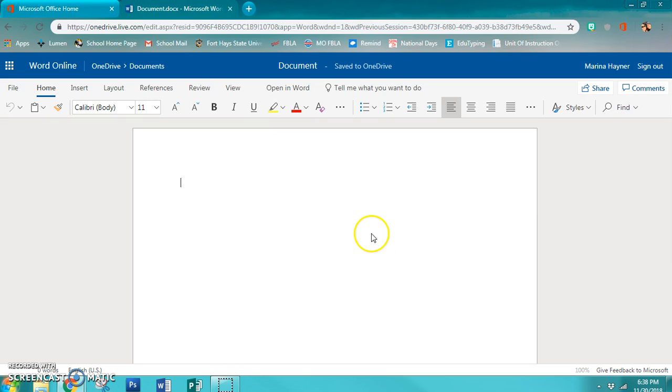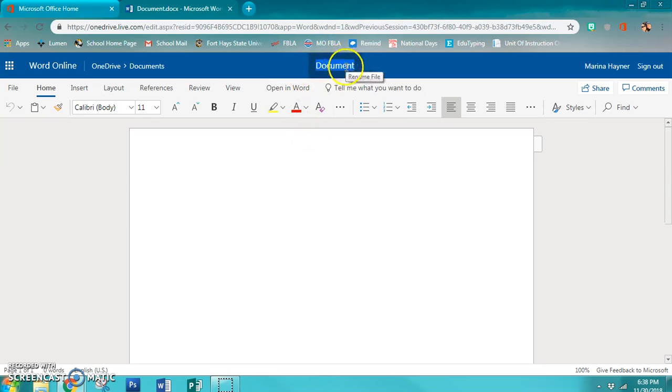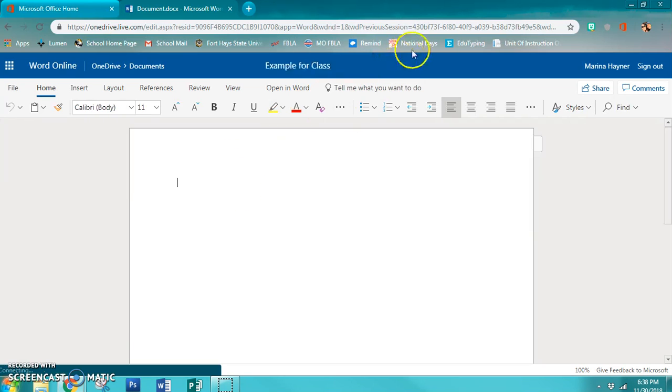Okay, so it should look very familiar. It looks like Microsoft Word, but it also kind of looks like a Google Doc as well. So this is where I could change the name of my document. If I wanted to change this, there it goes. So if I wanted to say "example for class," okay? Then it automatically saves to my OneDrive.